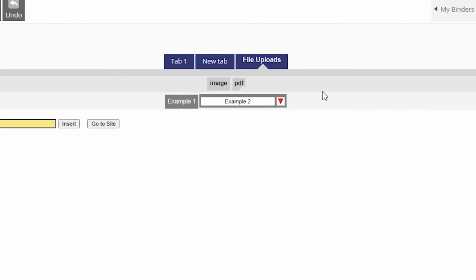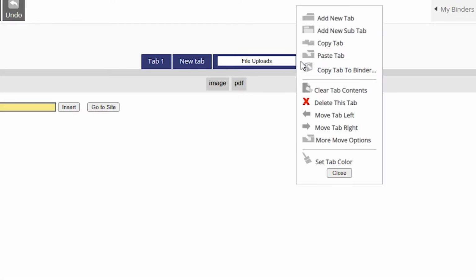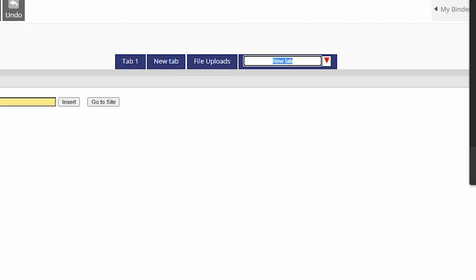And there is another way for adding tabs, and that's with this drop-down menu located in each tab. And you'll see various options here, from adding a new tab to a sub-tab, to clearing the tab's contents, deleting the tab, and even setting the tab color. And from here I can also delete tabs as well. So I'll look for the red X and delete this new tab I just created.